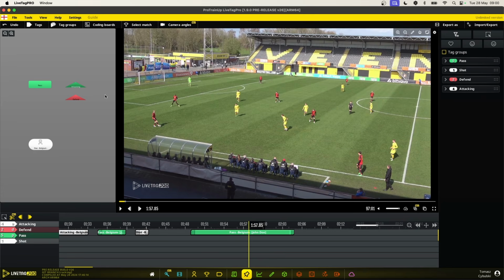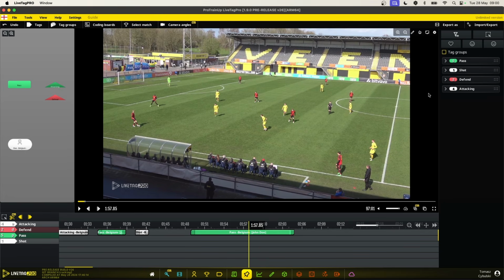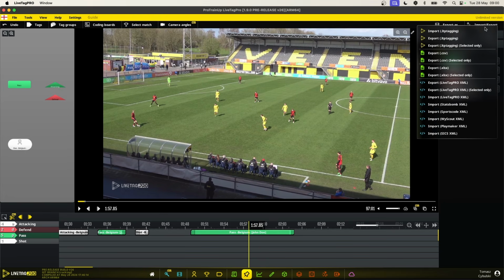The fourth one, I think also worth mentioning, is a semi-integration with a couple of external software, external files. Here you can see that we have the export options, a couple of export options. So we have LiveTag.Pro, internal file, StatsBomb, SportsCode, YScout, Playmaker 6. Okay, so that's a couple of options that we support now.